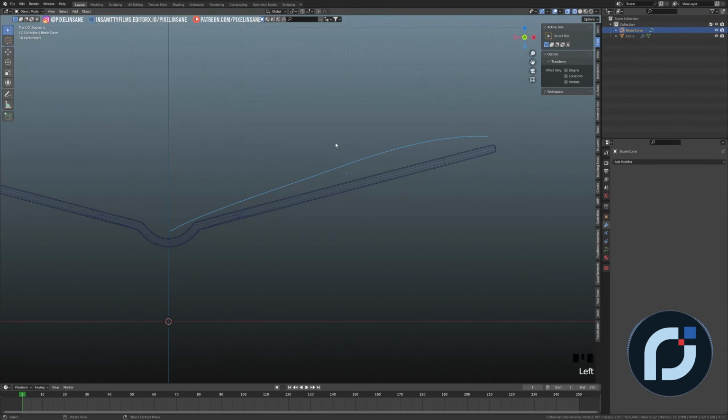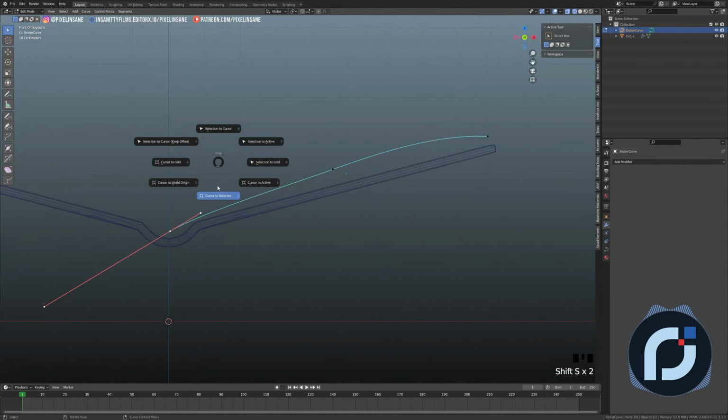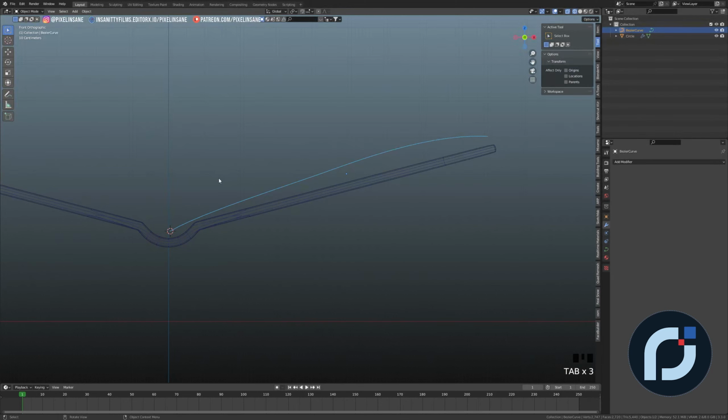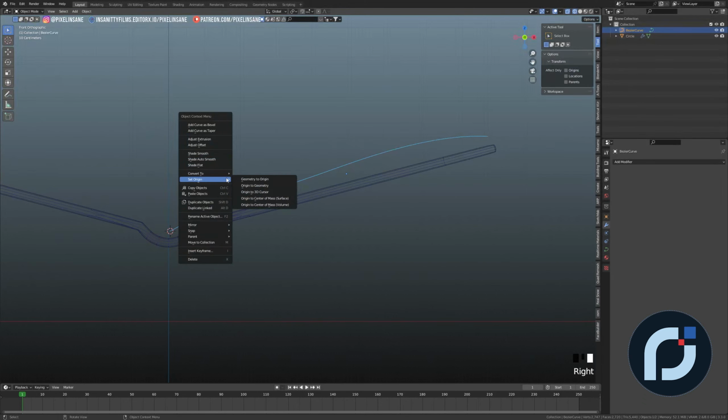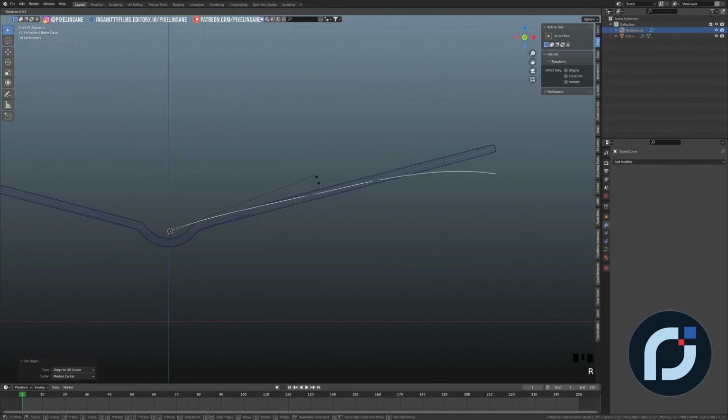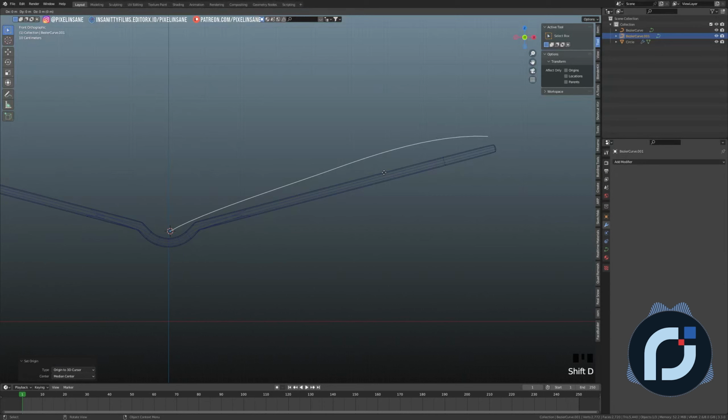Let's do it. But before I do that, I need to change the origin point. So I'm going to go into edit mode, select this one and then Shift S, cursor to selected, exit edit mode, right click, set origin to 3D cursor so I can move it from here. And now Shift D, and then without exiting, I'm just going to press R to rotate, and I'm going to rotate a little bit. Release, and then press Shift R a few times.